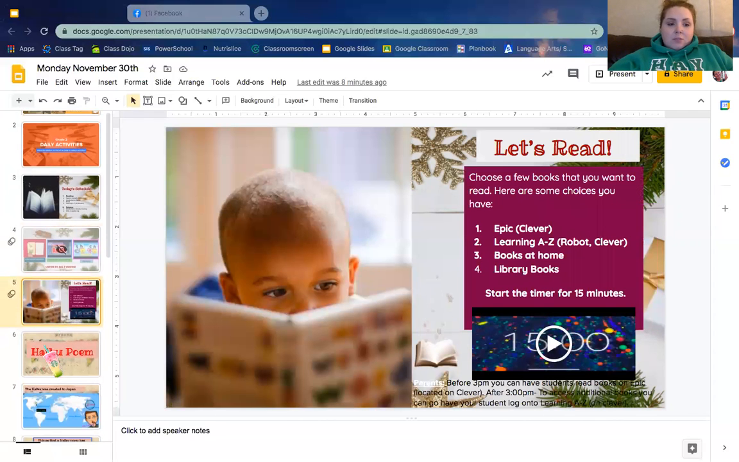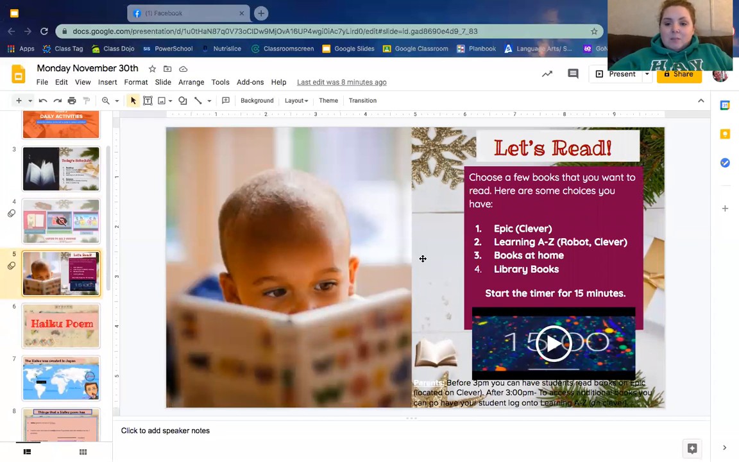Then if we go to the next one, we're going to be reading for 15 minutes. It says in the directions that you can choose from Epic. You can choose to do Learning A through Z, which is the robot app on Clever. You can read a book at home if you have books at home, or you can read your library books if you have library books with you. You always know to start the timer, to start timing your 15 minutes, and when it dings or it rings, that means you're done.